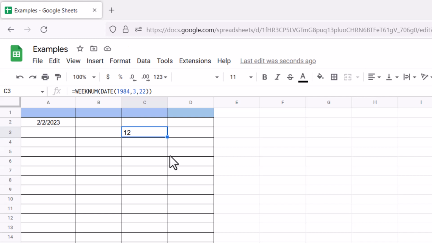So these are some of the ways you can use the WEEKNUM function to play with dates in Google Sheets, right? So there are multiple formulas you can mix and match with and try WEEKNUM function's output for your use case.